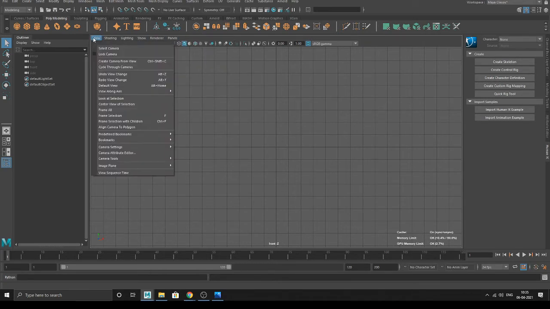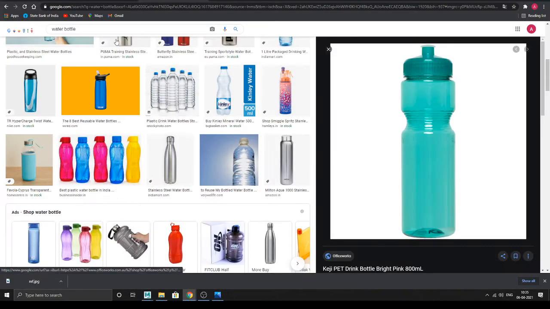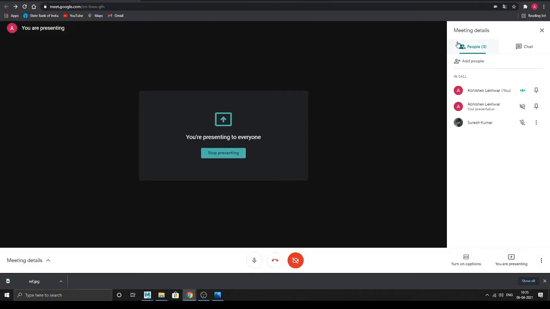When you click View and go down, here you can see Image Plane. When you keep your mouse cursor on Image Plane, there are two options available: Import Image and Import Movie. So what does this mean? You can import an image and you can import a movie. Now what do we have? We have an image. So what will you import? We'll import an image, okay.